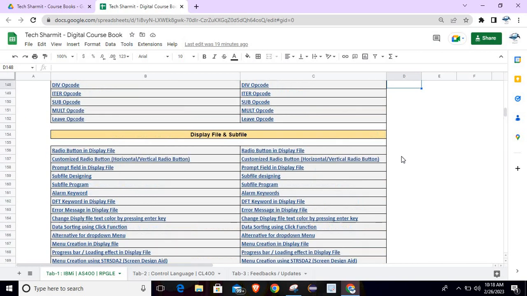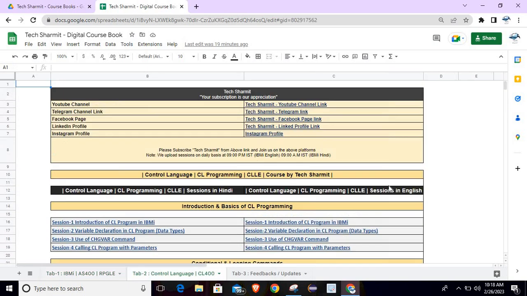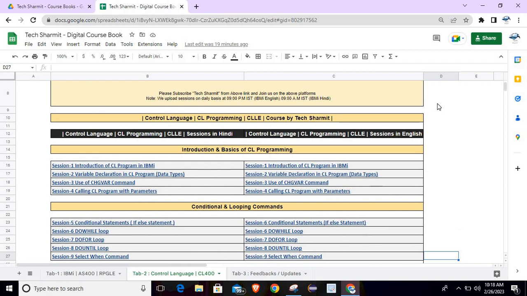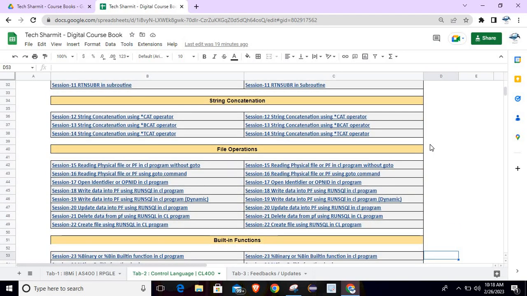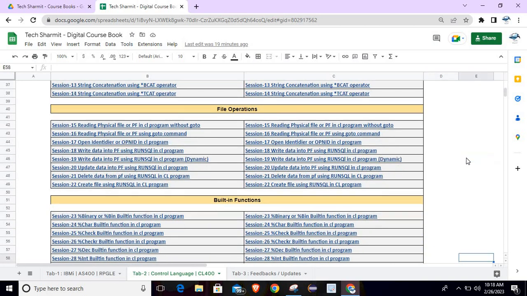Now we will go to the second tab. The second tab is for CL related programming. Here also you will find all the platform links where you can join us, and these are also divided into two portions. Left hand side is for Hindi sessions and right hand side is for English sessions. This is also categorized in this way, and you can simply click on these links and it will take you to that particular session.